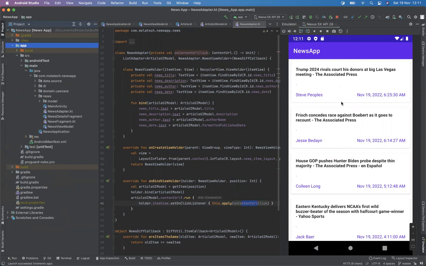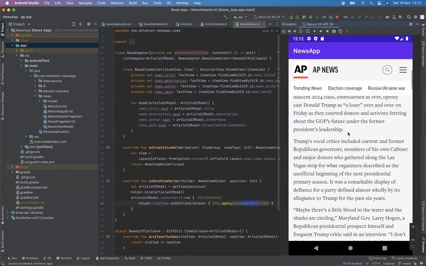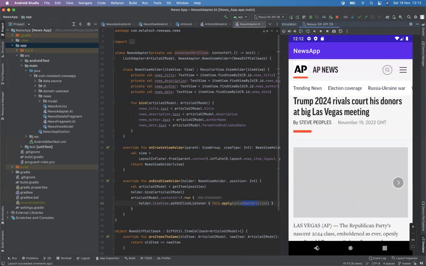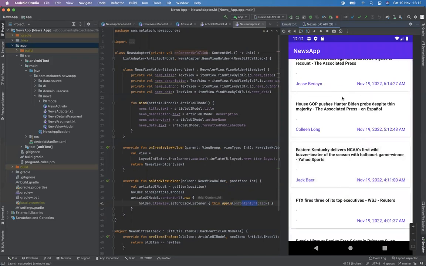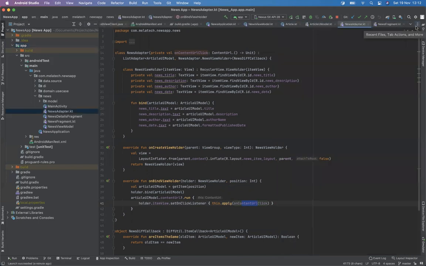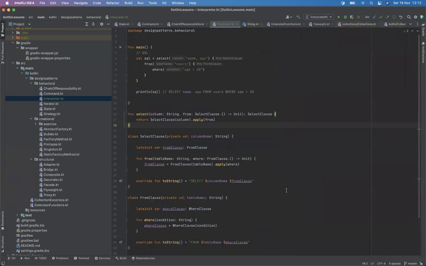So here, these are the list of news. We're still using XML. We could have written this in Compose as well. That's the news content, loaded in the web view. We are calling an API to get the data using Retrofit, because it's a RESTful API we are calling to get the news. That's about it really. Sorry, I got carried away with that project. So this is the interpreter design pattern.